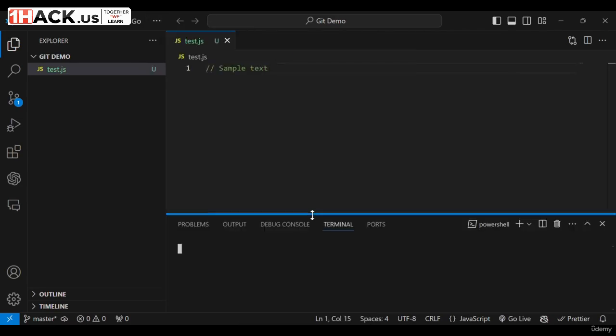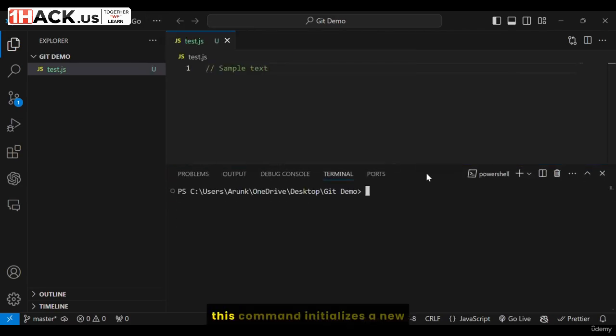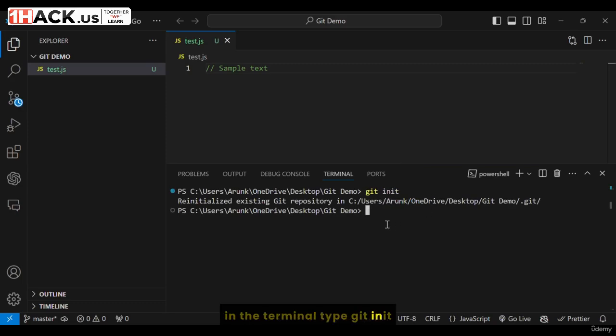Open new terminal. Let's start with git init. This command initializes a new Git repository in your project directory. In the terminal, type git init and press enter. Git status, to track the status of the file.